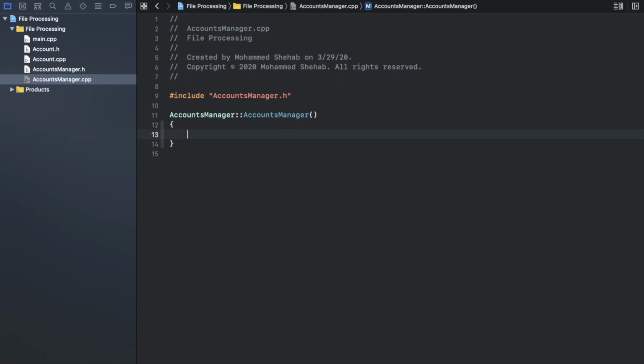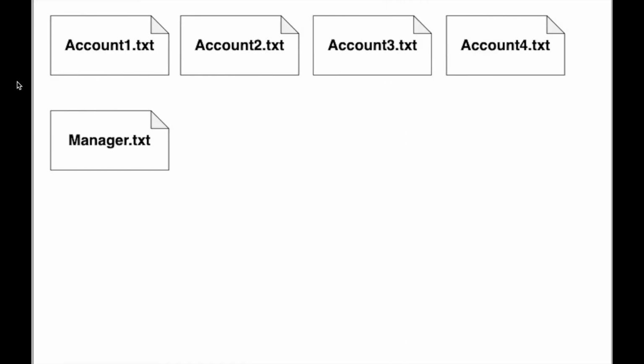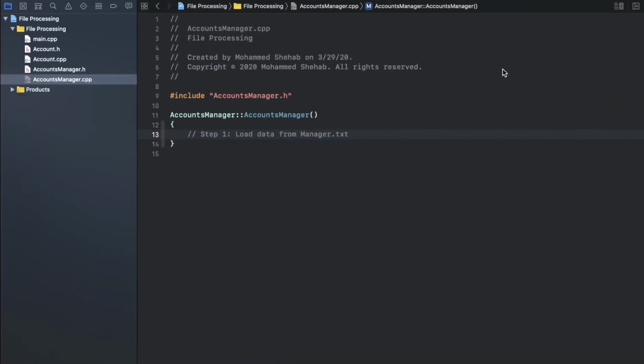So the first step here, I will try to load data from my manager.txt. If you remember, I will have a manager.txt that will hold a list of names of accounts. So if I have accounts already created by my program, I need to load that metadata. If I don't have accounts, that file should be empty. But imagine you're running the application for the first time. Then I will not find that file.